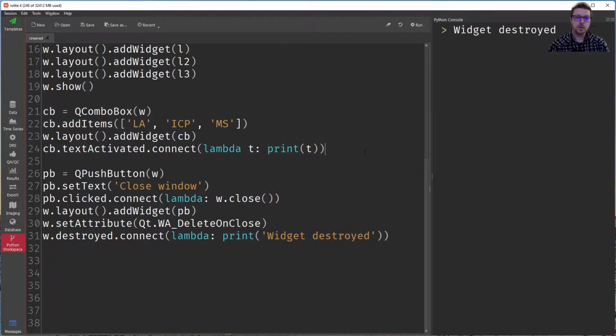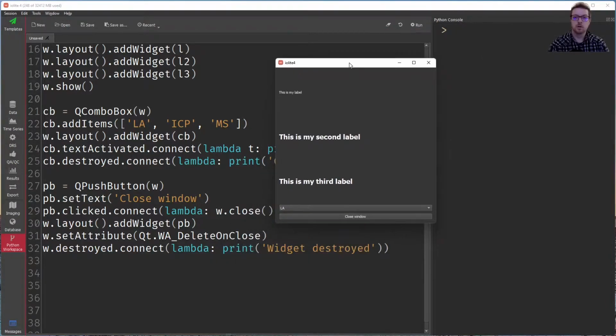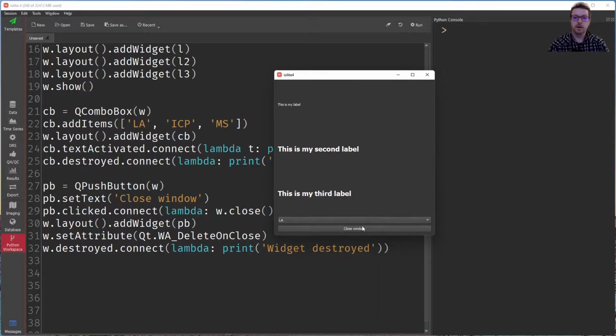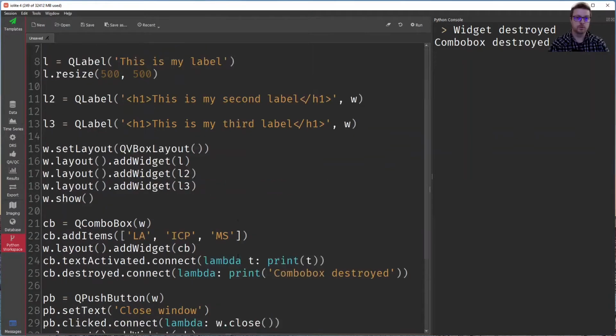Now I could also do this, and now when I click it, you'll see that it's actually freeing up the memory of all these controls.